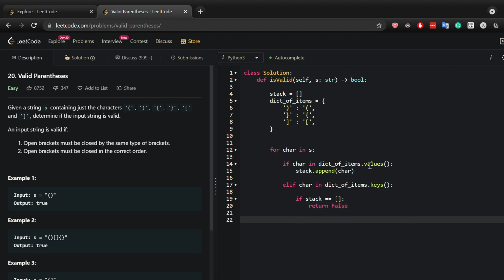Well, if this character is not in values and it's not in keys, then I don't know what I'm doing here. Just return false. So here we already dealt with if the first character is going to be a closing bracket. It's going to be caught here and it's going to be thrown out. But what if it's a closing character? What if I do have something in the opening, but it's not in the stack?